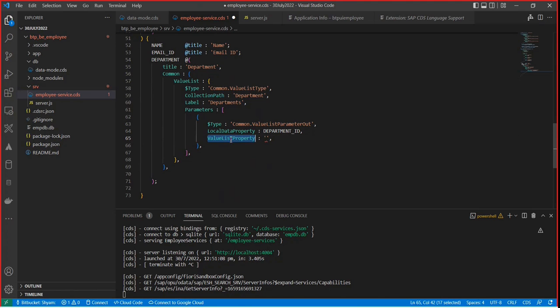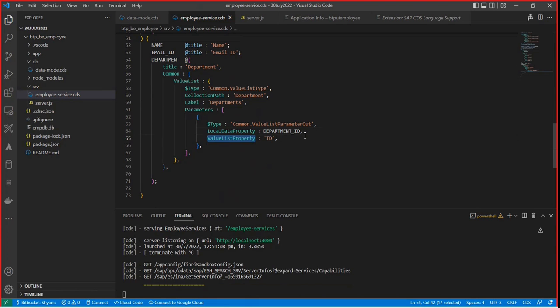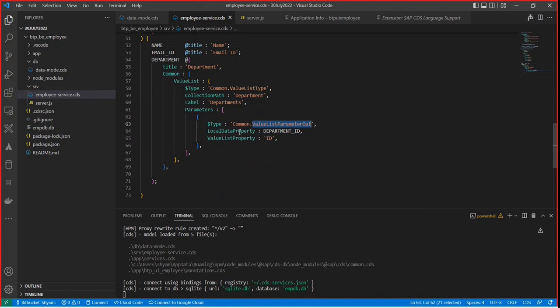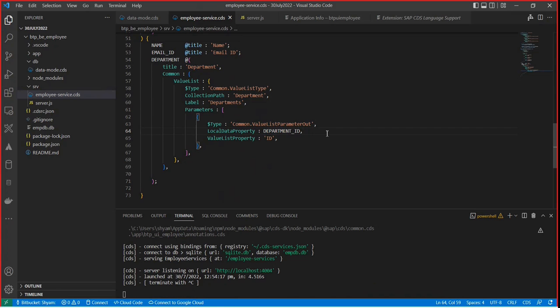That would always be a string. Value list means the collection path that you specified over here. For example, department would have some property that would be matching with this department ID. So I can say, yes, it's nothing but an ID. So the ID property of this is matching with this. Okay, so that's what we specified, value list parameter out and department ID.